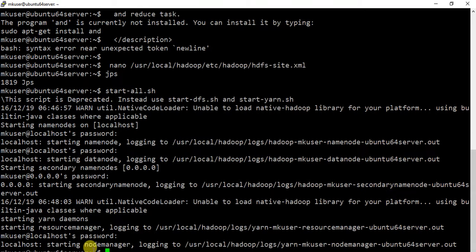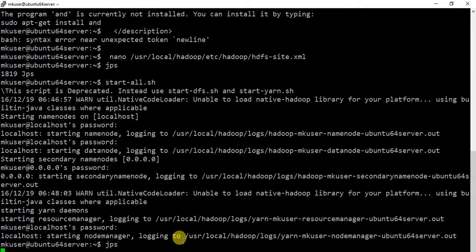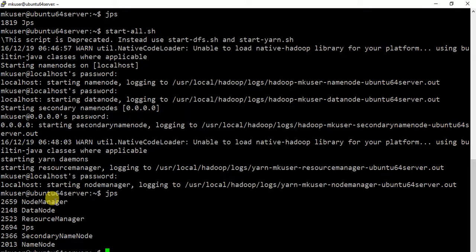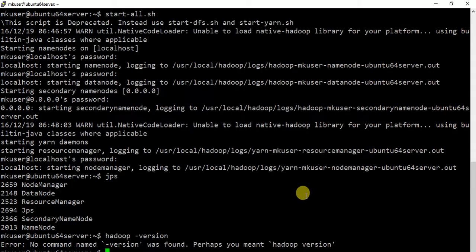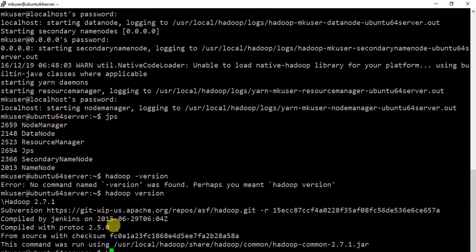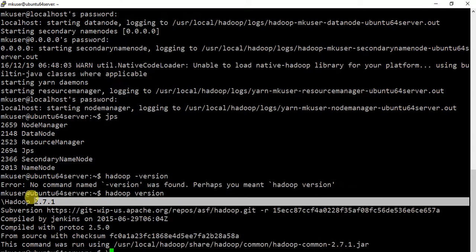Right now all the things have been started. Let's execute jps, and here you can see we have data node, node manager, resource manager, jps, secondary name node. So all the things have been started for us. To check whether Hadoop has been installed and what the version is, you can issue hadoop version. It says that it is 2.7.1.